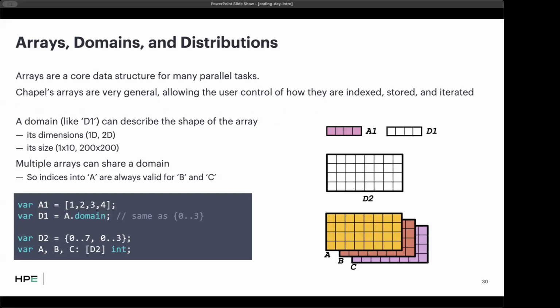Arrays are a core data structure for many parallel tasks, and Chapel's arrays are fittingly very general and allow you to control how they are represented, iterated, and indexed. A key property of arrays is their domain, which can describe their shape. That includes the array's dimensions. It can be 1-dimensional, 2-dimensional, 3-dimensional. You can keep going, as well as the array's size. So you can have a 1x10 array, which is really just a 10-element 1-dimensional array, or it can be a 200x200 2-dimensional array.